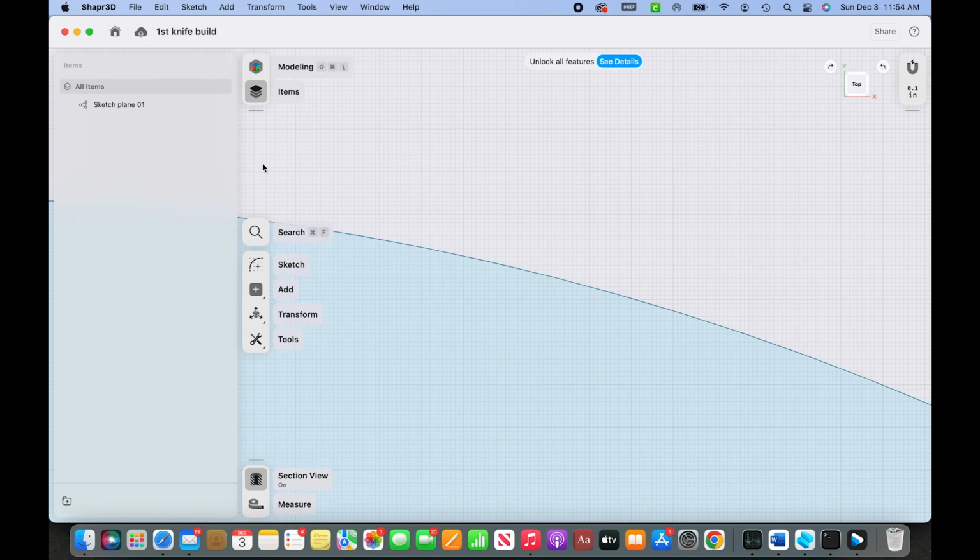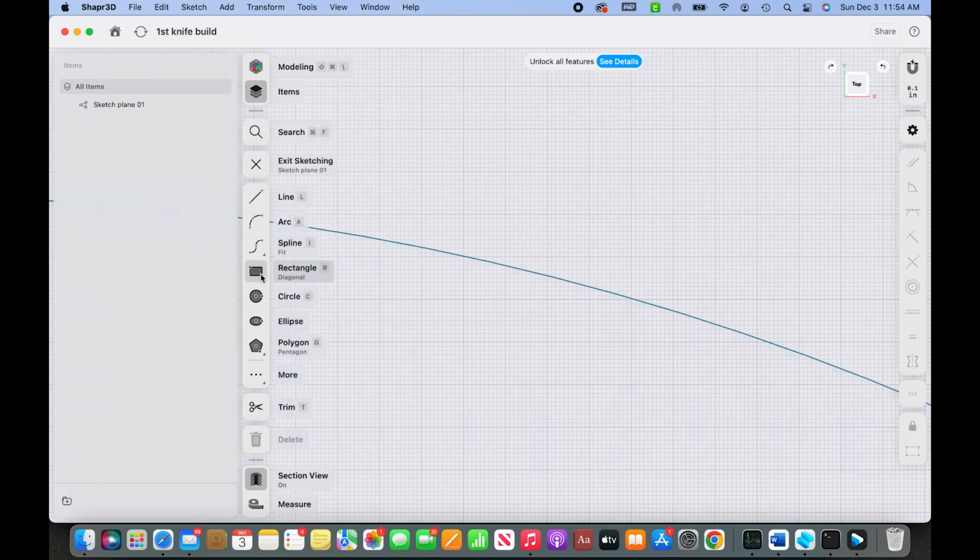At the left side of the screen, there's a toolbar. Usually, I'll start with the sketch icon. When you click on the sketch icon, it will open a new set of tools. I use the rectangle, line, arc, and circle.